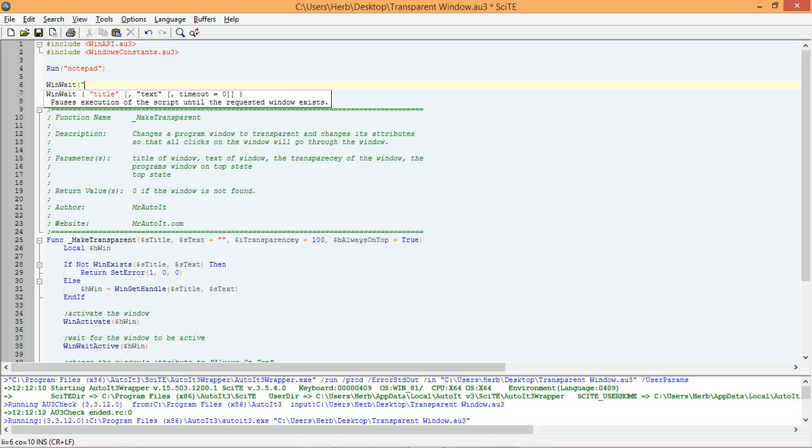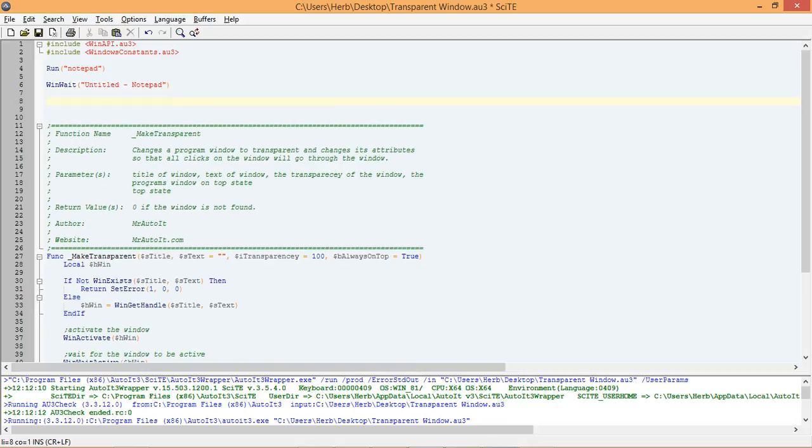You can use the AutoIt Window Info tool to find the title of any program's window if you don't know it. If you'd like more information on how to get the title of a window using the Window Info tool, please check out my other tutorials.